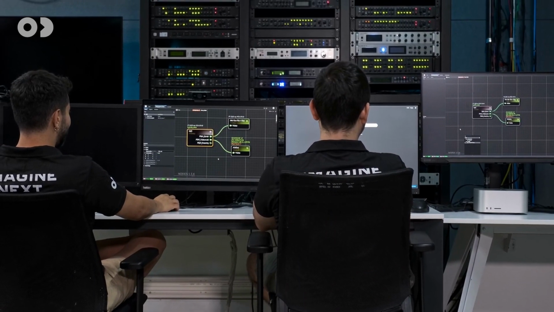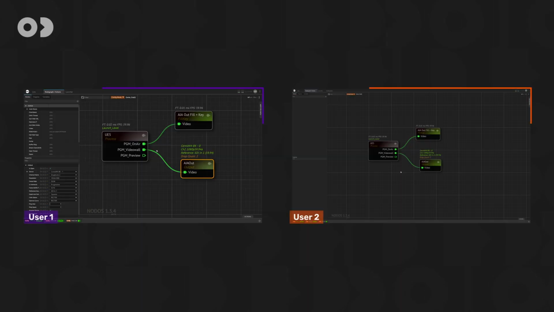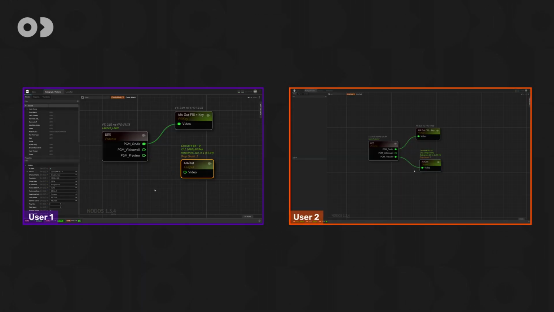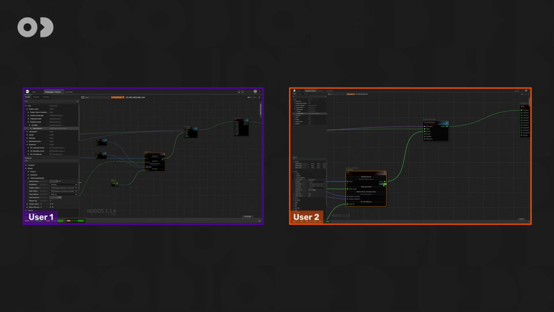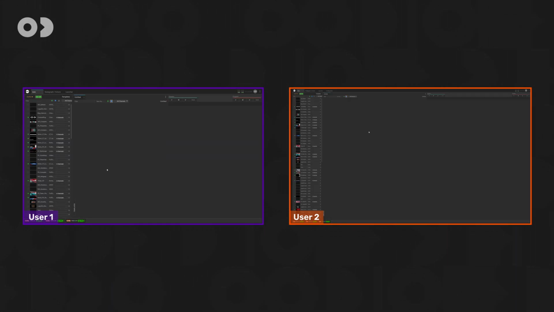Multiple users can access, modify, and collaborate within the same system at the same time. What one user changes, another can see, adjust, or build on in real time. This is what Reality Hub is built for.